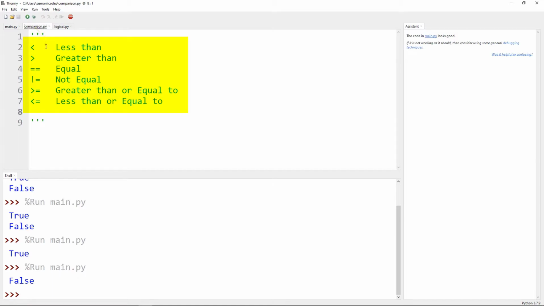The first one is the less than sign. The second one is for greater than. The third one is the double equal sign, that is giving us the comparison equal. The exclamation sign and equal sign is not equal. Less than equal to is for less than or equal to, and the greater than sign with the equal sign is for greater than or equal to. Let's check all the comparisons with some code.